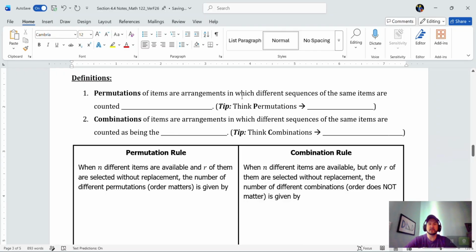So permutations of items are arrangements in which different sequences of the same items are counted as being different, I believe that is. Counted separately or different, yep. For permutations, they want us to think position, but I might put the word particular in there. And then combinations of items are arrangements in which different sequences of the same items are counted as being the same. So with combinations, order doesn't matter. If you switched ABC to CBA with a combination problem, those are treated as the same sequence. So they want us to think combinations committee, but I might think combinations couldn't care less, because you couldn't care less whether the order is mixed up or not.